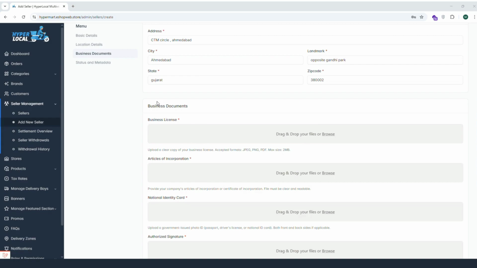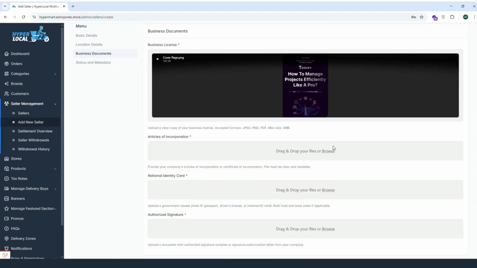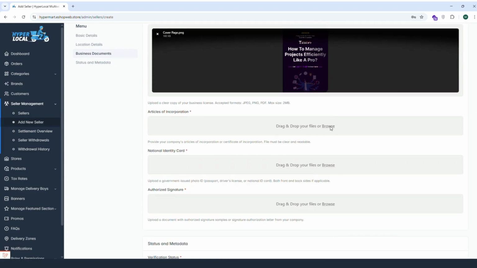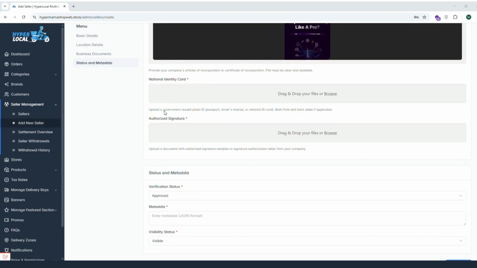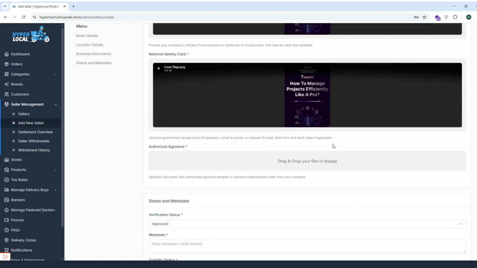Now we have to add the seller's business details, in which we will add the seller's business license, the articles of incorporation, which means the commencement of business documents, the national identity card, which means the Aadhaar card, and his signature.